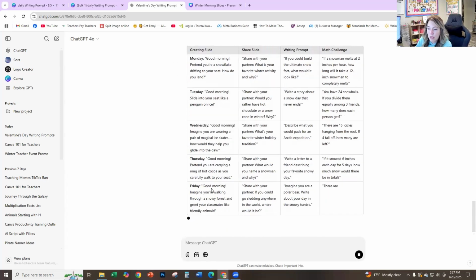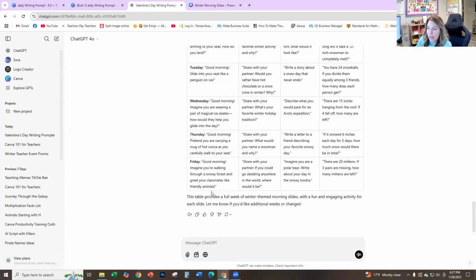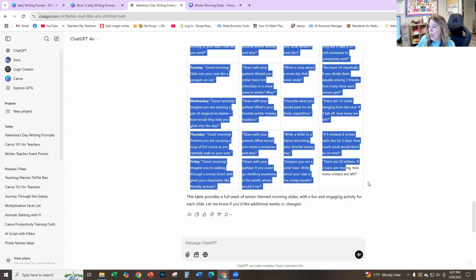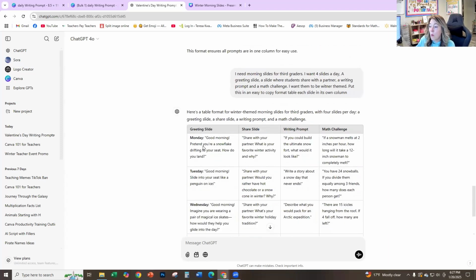Now, if I wanted to be really nitpicky, I could say don't use X, like I don't really want the quote marks, things like that. But I'm going to go ahead and copy this table. And I wanted it in its own separate column because I have 4 different slides. I have a greeting slide, I have a share slide, I have a writing prompt, and a math challenge.